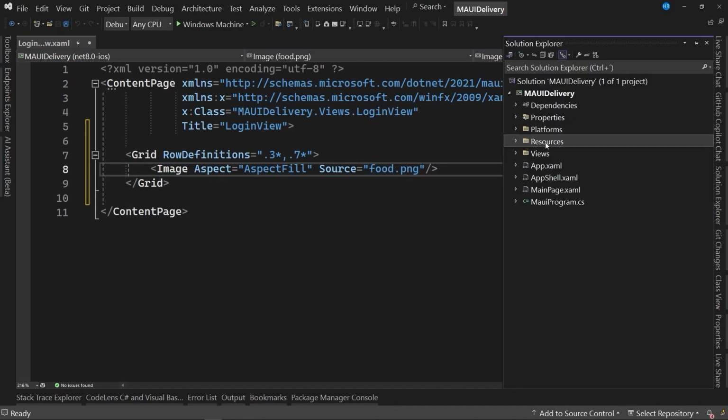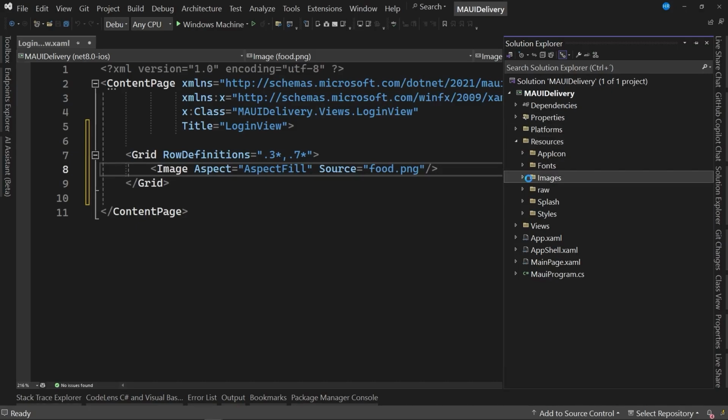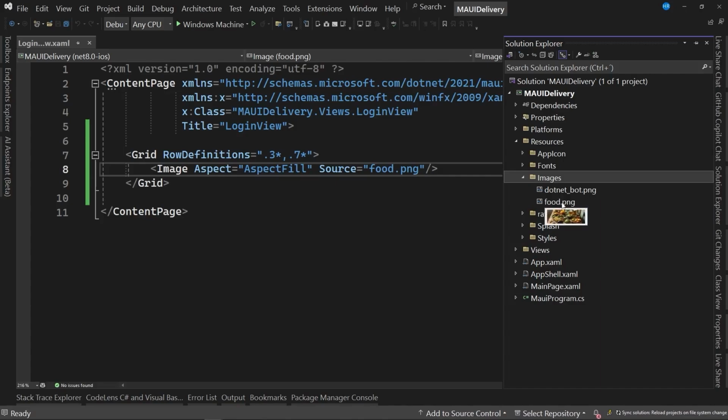I'm going to place this image in the resources folder. Here we have the images folder. I'm going to paste this image, and this is the one you can see in the preview.